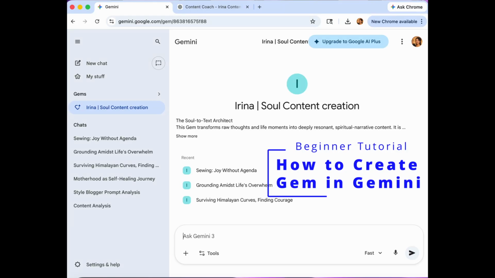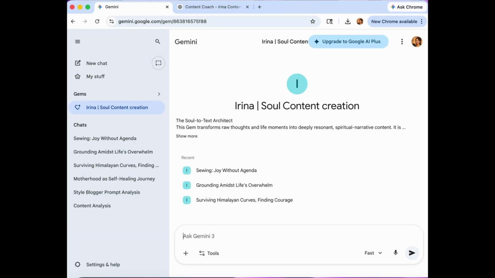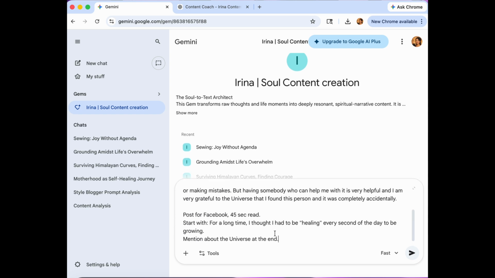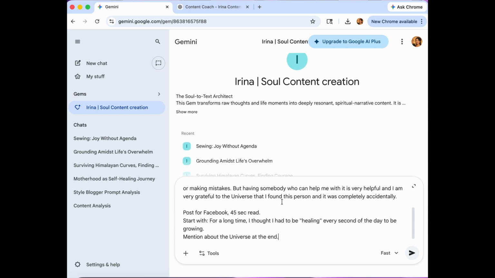In this video I would like to show you how to create a Gem in Gemini and demonstrate first how it works. So I have my Gem here, which is named Soul Content Creation, but it's actually a Write Like Me prompt. And let's see how it works. So first of all, let me put the prompt. I have a ready one here.